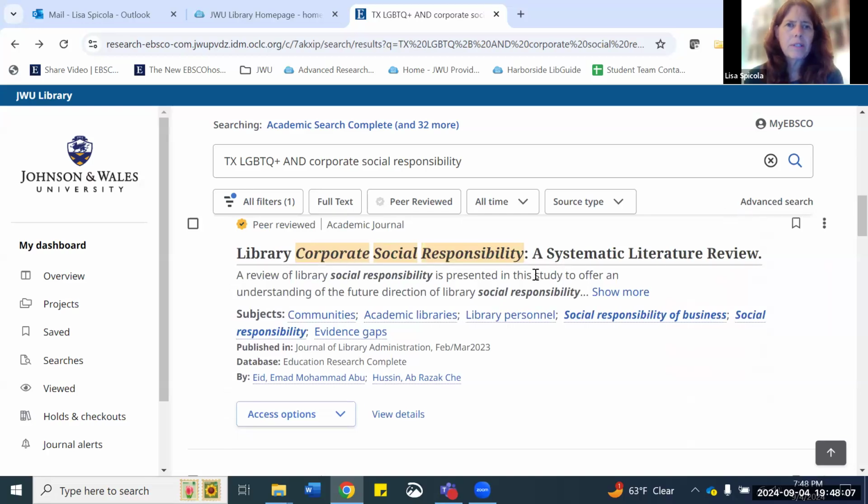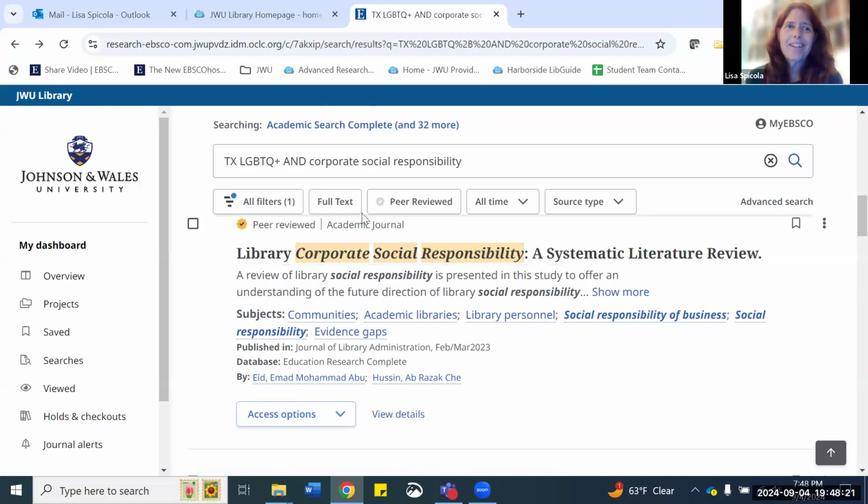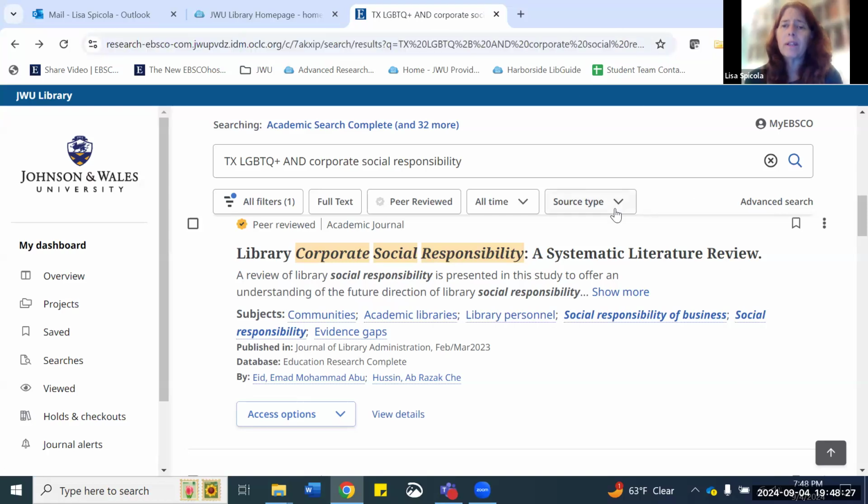A couple of changes. You might remember that with EBSCO, if you wanted the link to that particular article or that particular search, you had to use a permalink. You no longer have to do that. Now you can just copy the URL at the top of the page. That will bring you back to the page that we're looking at right now.